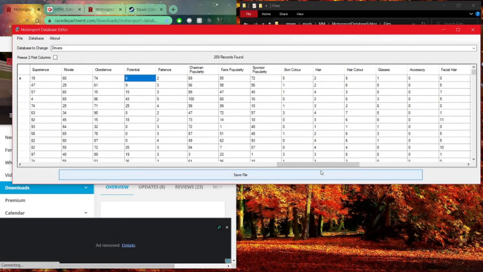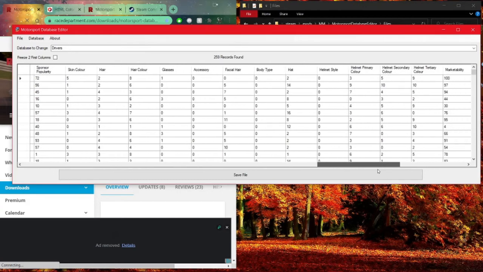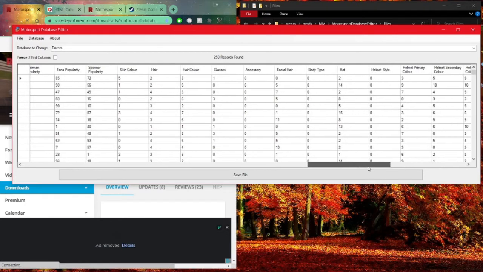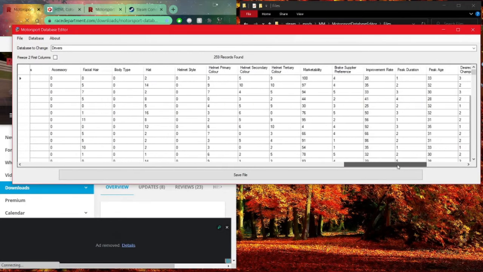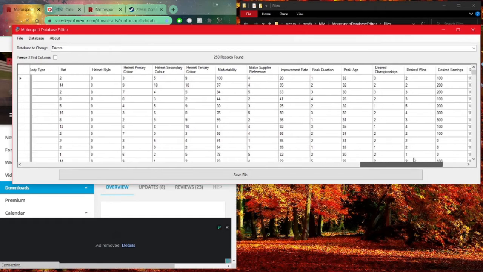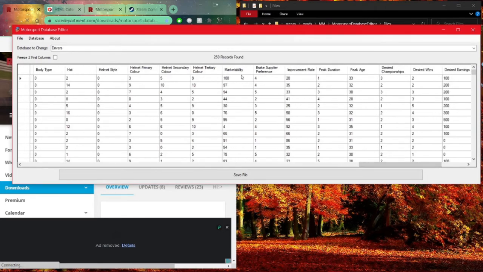If you want to have a driver that's 5-star potential, maybe not go full 5-star like all 20s. Maybe make it so they have 2 fewer points, like 178 potential points, so that you have a margin of error. You can also see hair color, body. You can also change their appearance, their helmet colors, and their marketability. You can change that stat too.